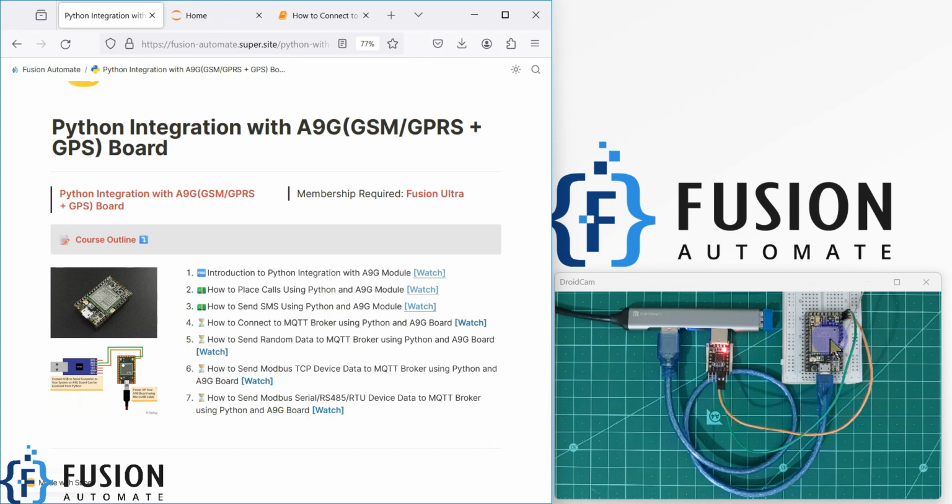We can define the static number and the static message body, or we can create a dynamic system as well, in which Python will ask the user to provide the phone number and the message body. So both things are possible and we have covered both of them.